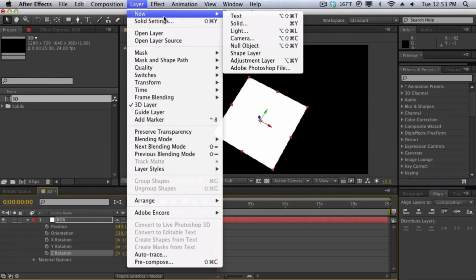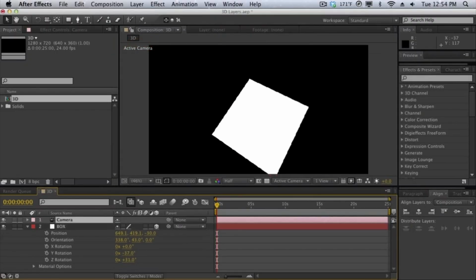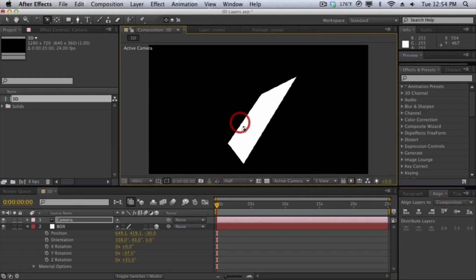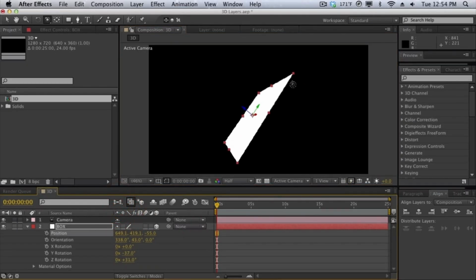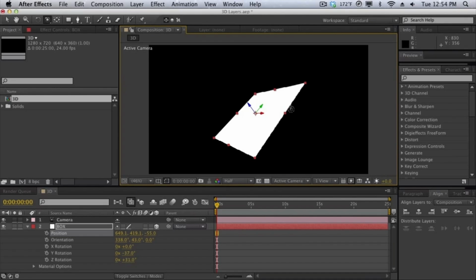If I create a new camera here, and we'll talk more about cameras a little bit later in the series, I'm going to create a camera, and then we're going to rotate around this box here. And you can see that, yes, we have an actual box layer, and we can rotate it, move it in 3D space, as you see here. But as you can see, the actual box is not 3D, it's not extruded, it's just a flat 2D layer, but in a 3D space environment. So that's what 3D means within After Effects.